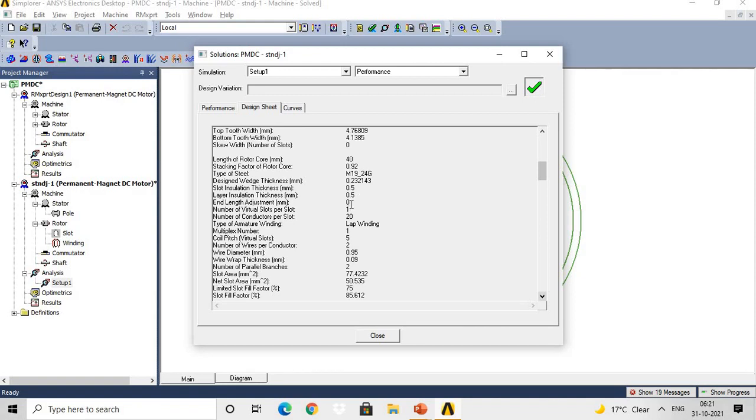Then end length adjustment is 0 mm. Number of virtual slots per slot is 1. Number of conductors per slot is 20. Type of armature winding is lap winding. Then multiplex number is 1.